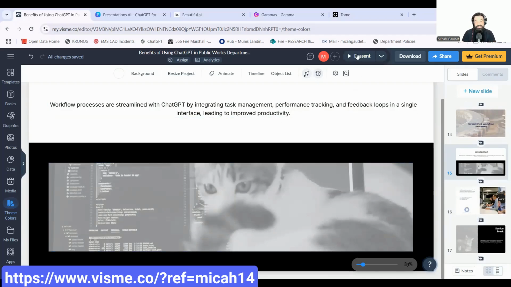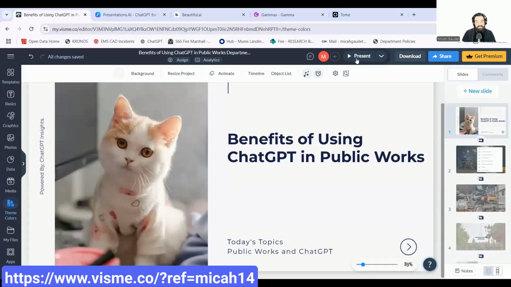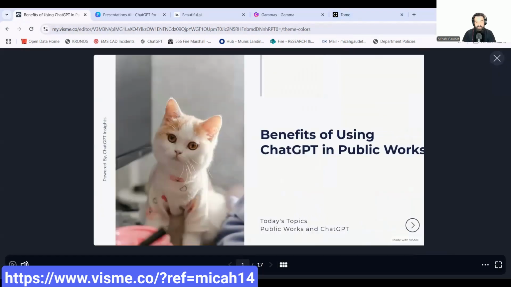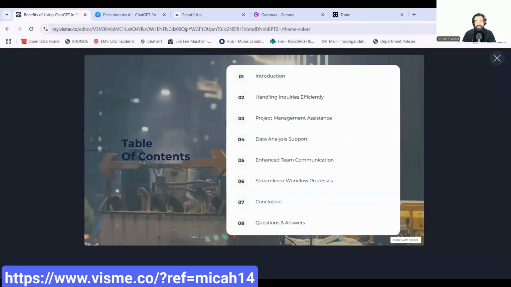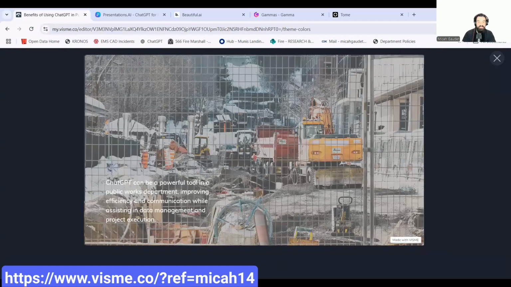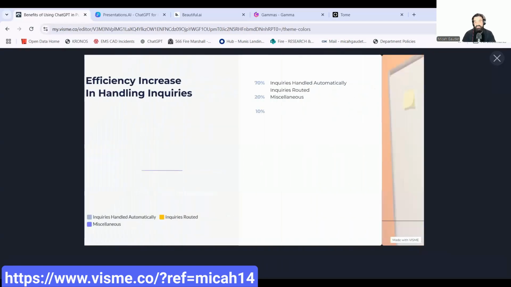I think this is a really cool presentation. Let's go ahead and see what it looks like presenting this from the beginning. So here, click present, loads it up, benefits of using ChatGPT in public works. And again, not a bad transition. We're looking at the transition, how it brings stuff in, what it looks like on the larger screen. So far so good.